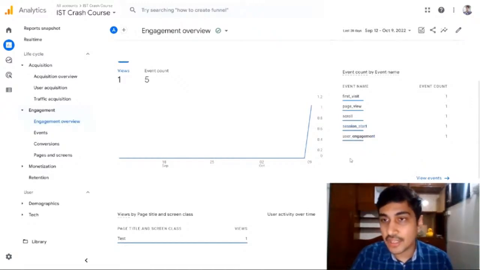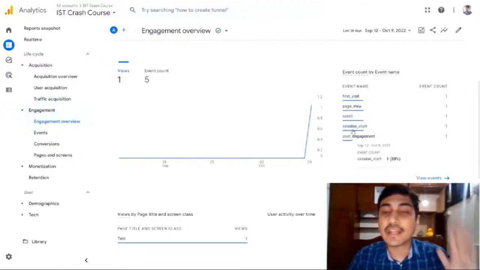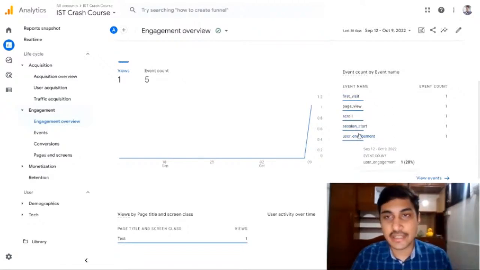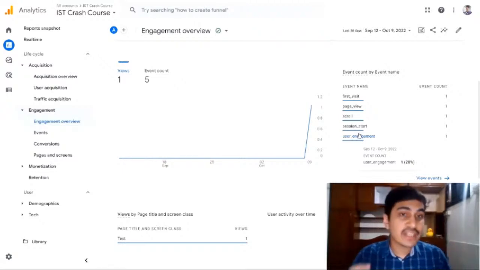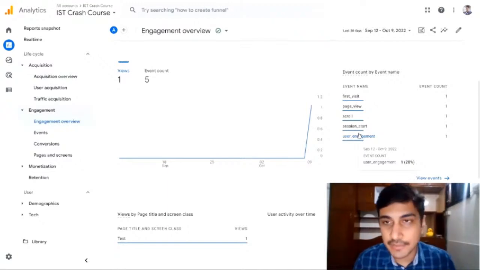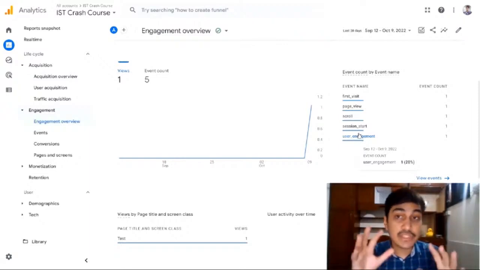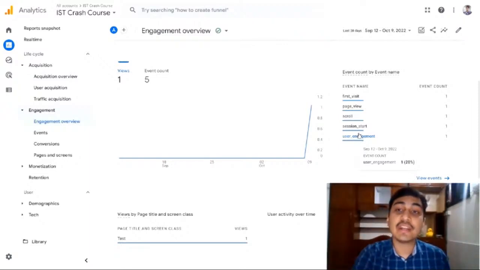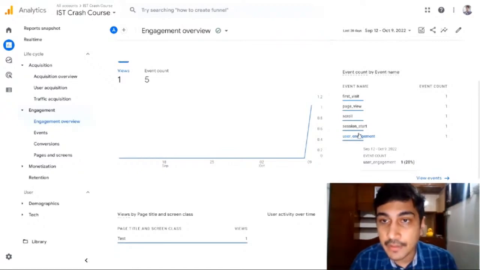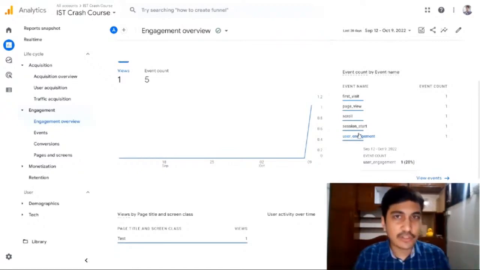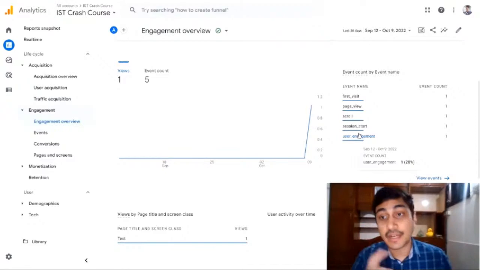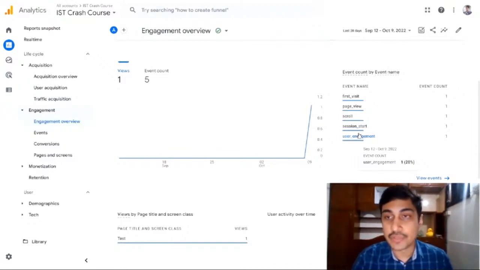Now, the best thing about Google Analytics is that these events are automatically created by Google. I did not sit here and name these events. Google is smart enough to know what a user is doing. If they would have clicked something, an event named click will also be here, right? If they would have purchased something, then an event named purchase would also be here. That's the power of Google Analytics. You don't need to spoon feed it anything, right? These events are automatically created, and Google is smart enough to know which events the users are doing.